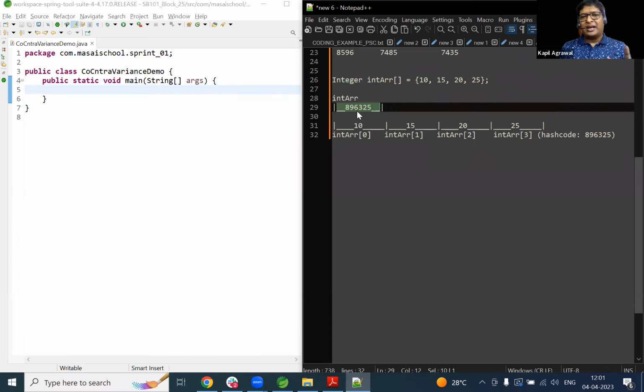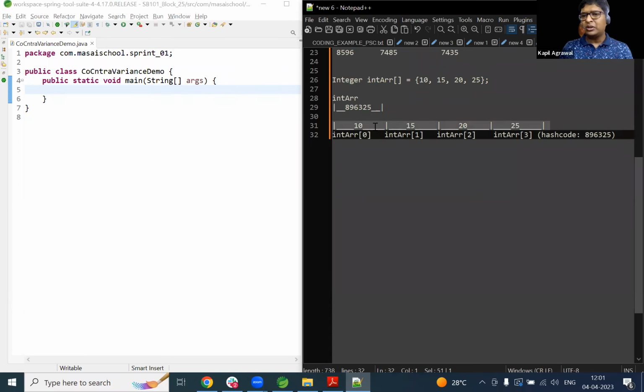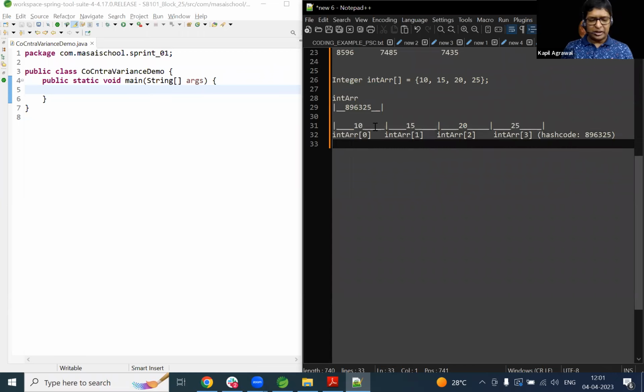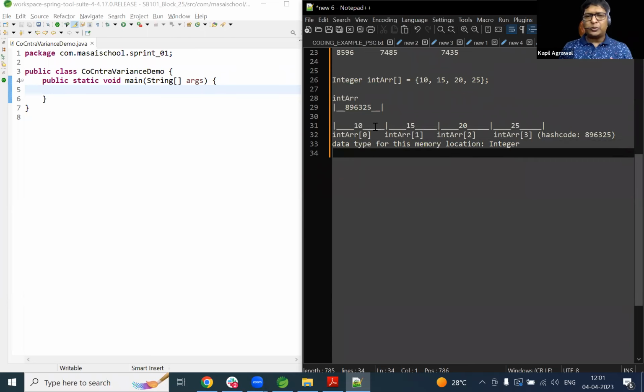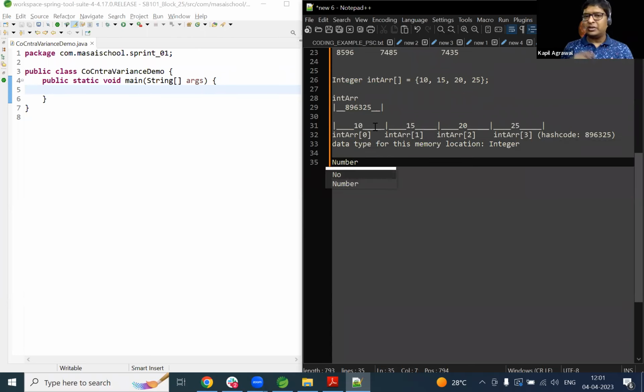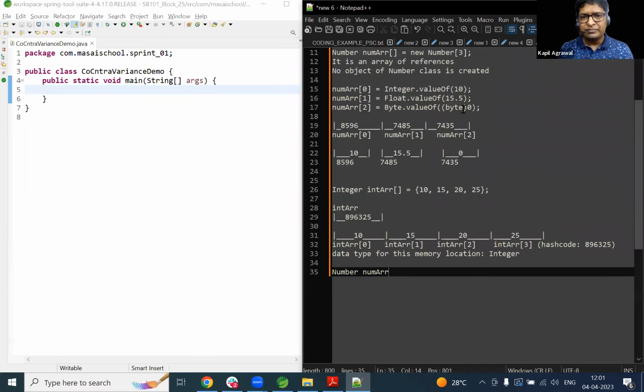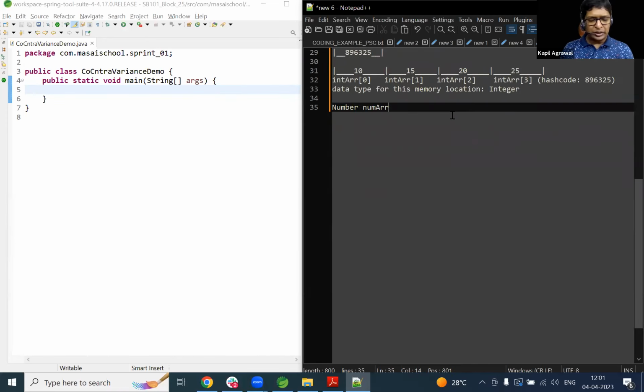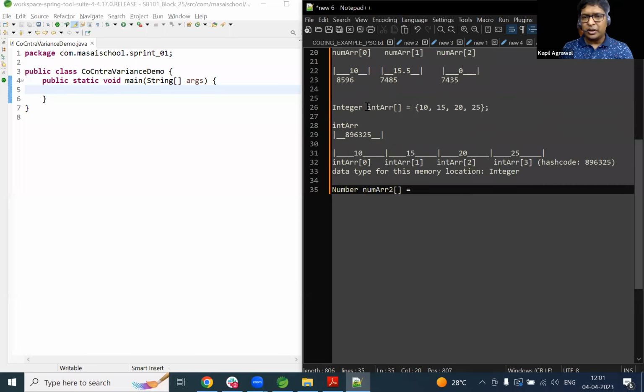So this time, int arr is the reference variable that is pointing to this memory location. And if I'm talking about data type for this memory location, then definitely data type for this memory location is going to be of type Integer. Perfect, no problem. Into the same direction, if I'm writing here Number num arr, already I have used this name. Okay, let me write down Number[] num arr2 equal to int arr.